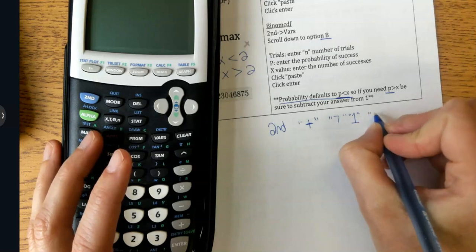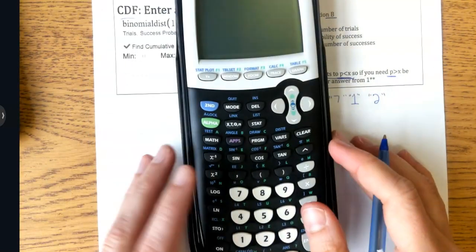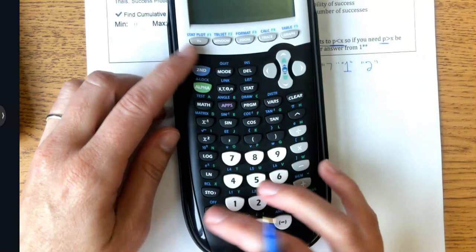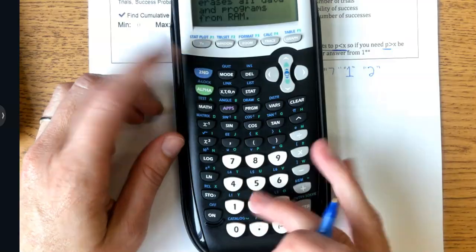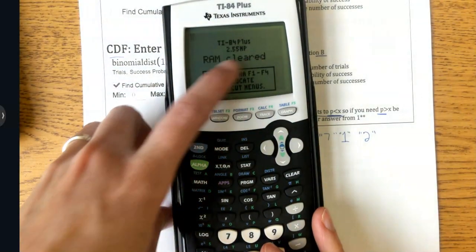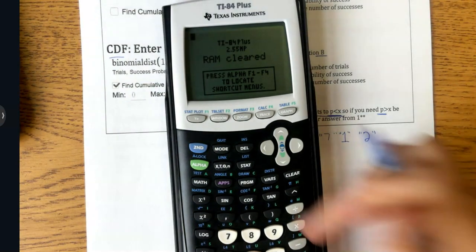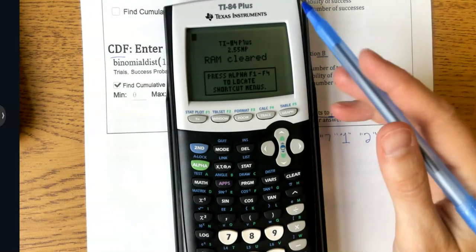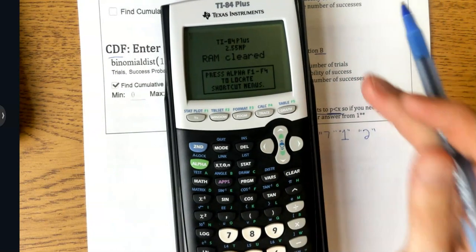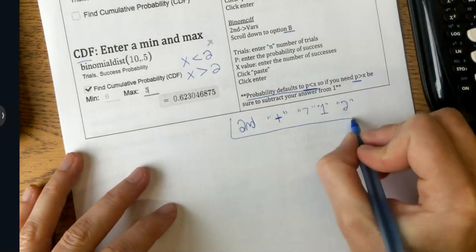Second, plus sign, 7, 1, 2. This combination will clear the calculator completely. So if you did second, plus sign, 7, 1, 2, it says RAM cleared and it resets everything. So if you get stuck on the calculator or something's not making sense or L1 isn't coming up, just clear the calculator and start over. So this is to clear the calculator.